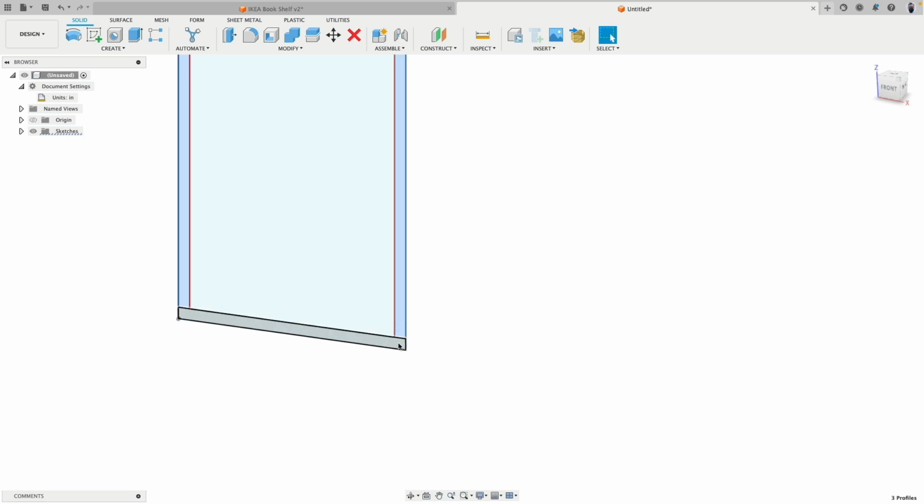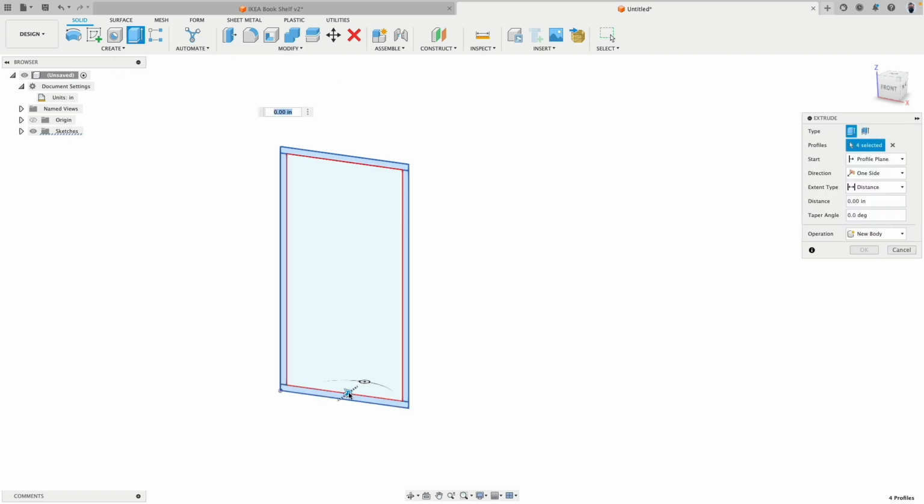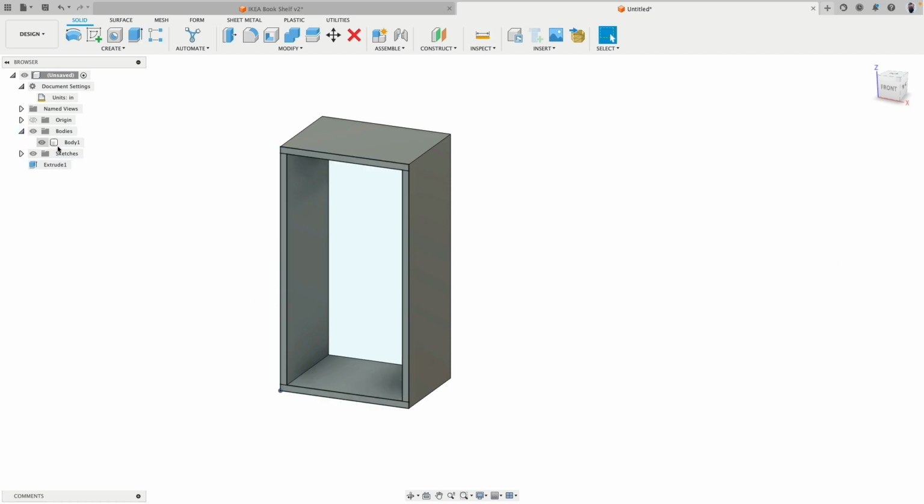Don't do what I'm doing right now. Just pay attention. You see I selected all the sketch profiles, and then I go to extrude and extrude this out. Yeah, looks good, no? New body. But hey, this is just one body. I do want to have individual parts. So what can I do?